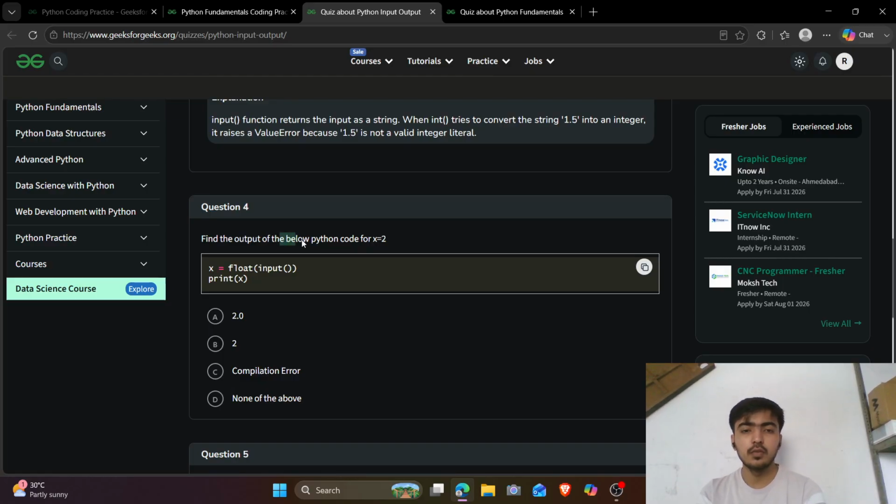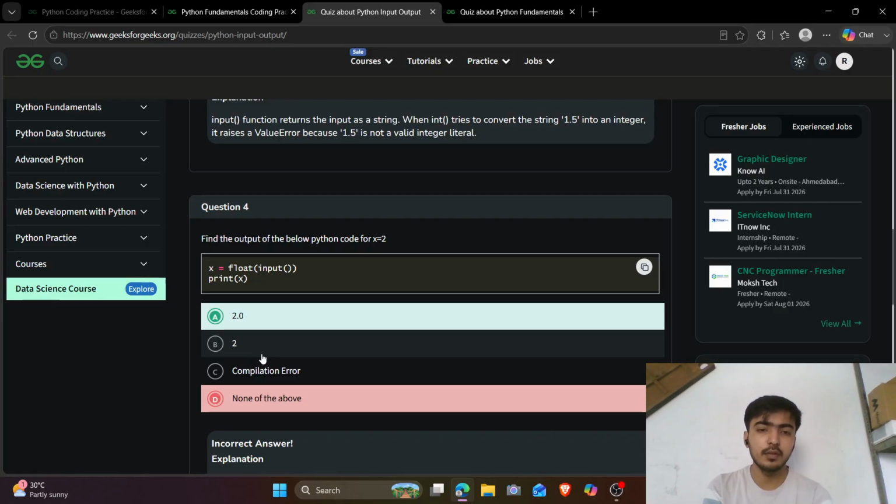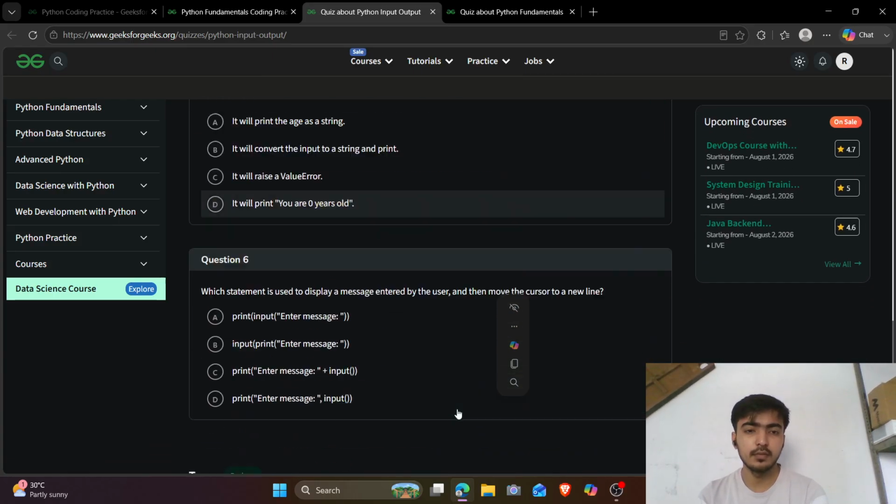Output of the below Python code for x equal to 2. It is again not a compilation error. Now for x equal to 2, it is asking for a float input. 2.0 is converted to text, then to the integer, and convert it.